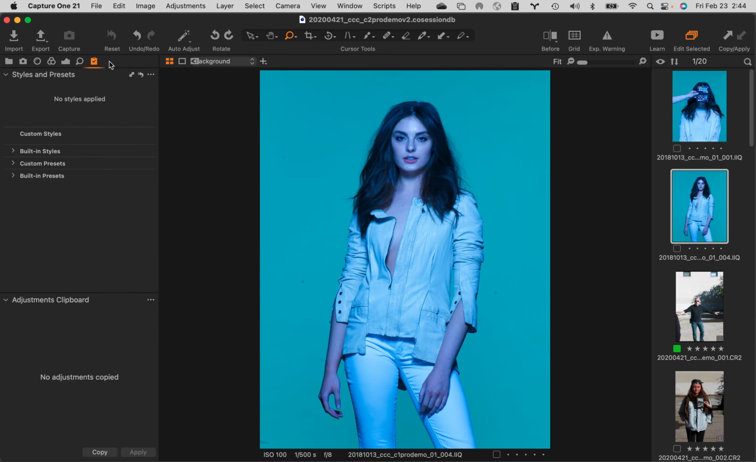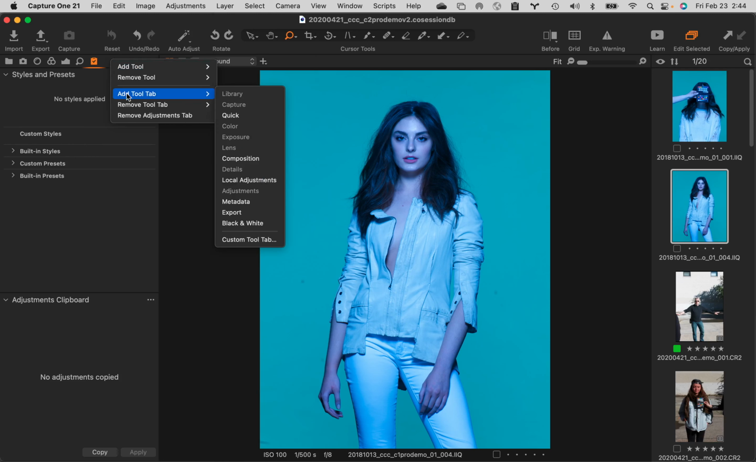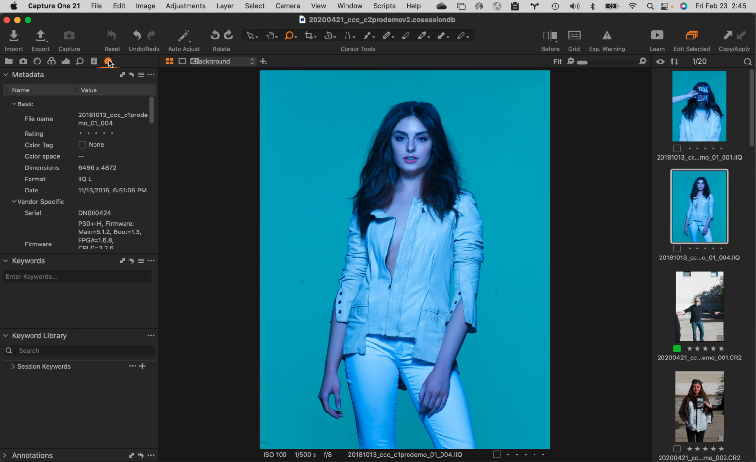Metadata is now gone. If I want to get it back, I can simply right click into this area and say add tool tab, and I can bring my metadata tool tab back and it will show up here. If I don't like the order that I've got here, a lot of people prefer to have their metadata, which is a part of the whole capture process, so a lot of people prefer to have their processing tools on the right side and their capture tools on the left side.